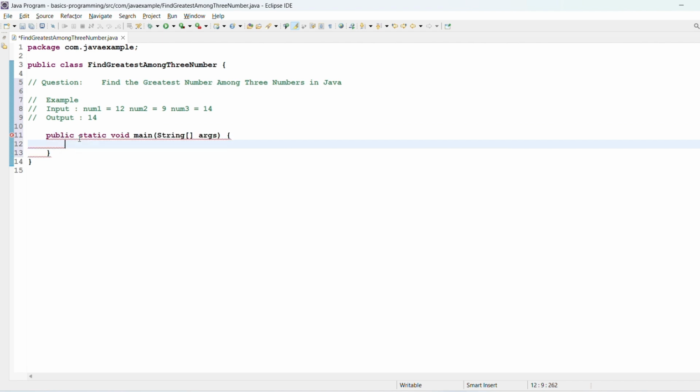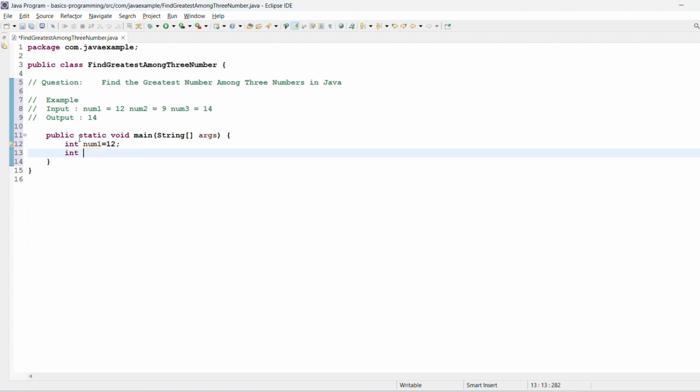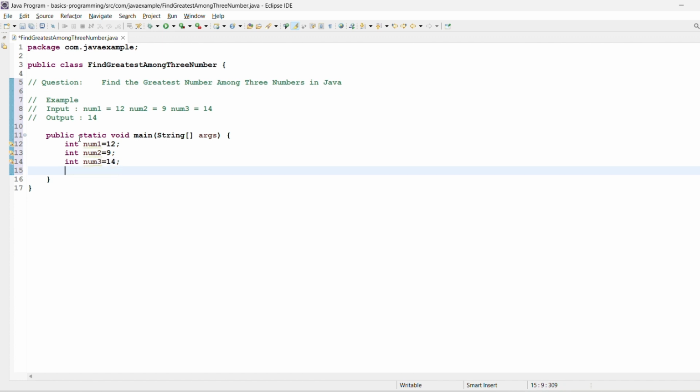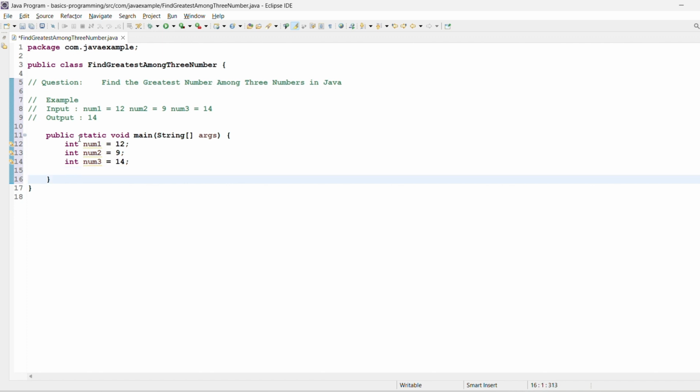Inside the main method, take three variables: int num1 is equal to 12, int num2 is equal to 9, int num3 is equal to 14. So here we have three variables.